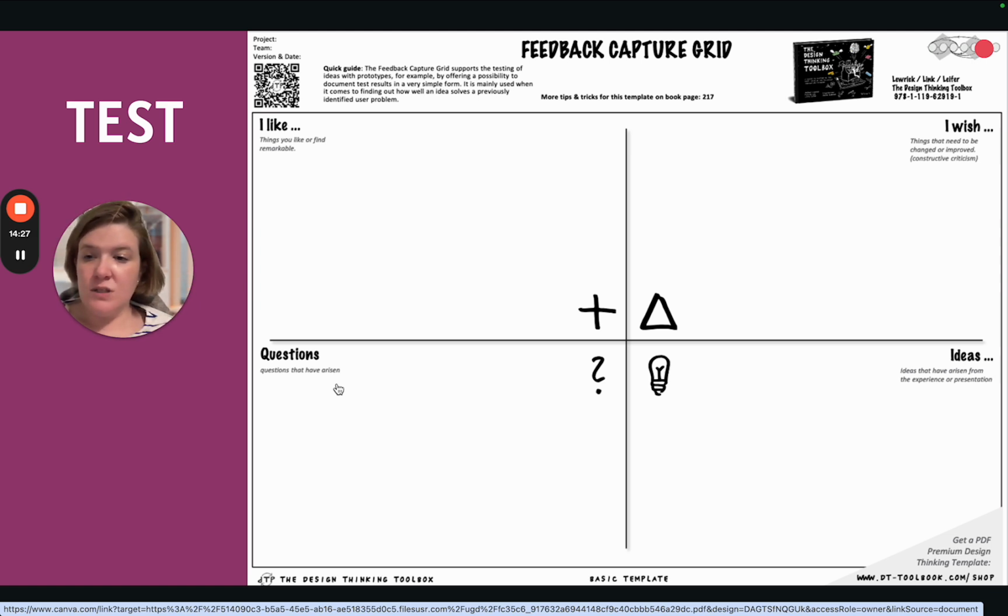And so maybe you ask students in first lunch for some feedback using something like a feedback capture grid. There's many other ones: roses and thorns, or I like, I wish, I wonder, which is similar to this, but this has four sections rather than just the 3. But you get some feedback on your idea from first lunch students.